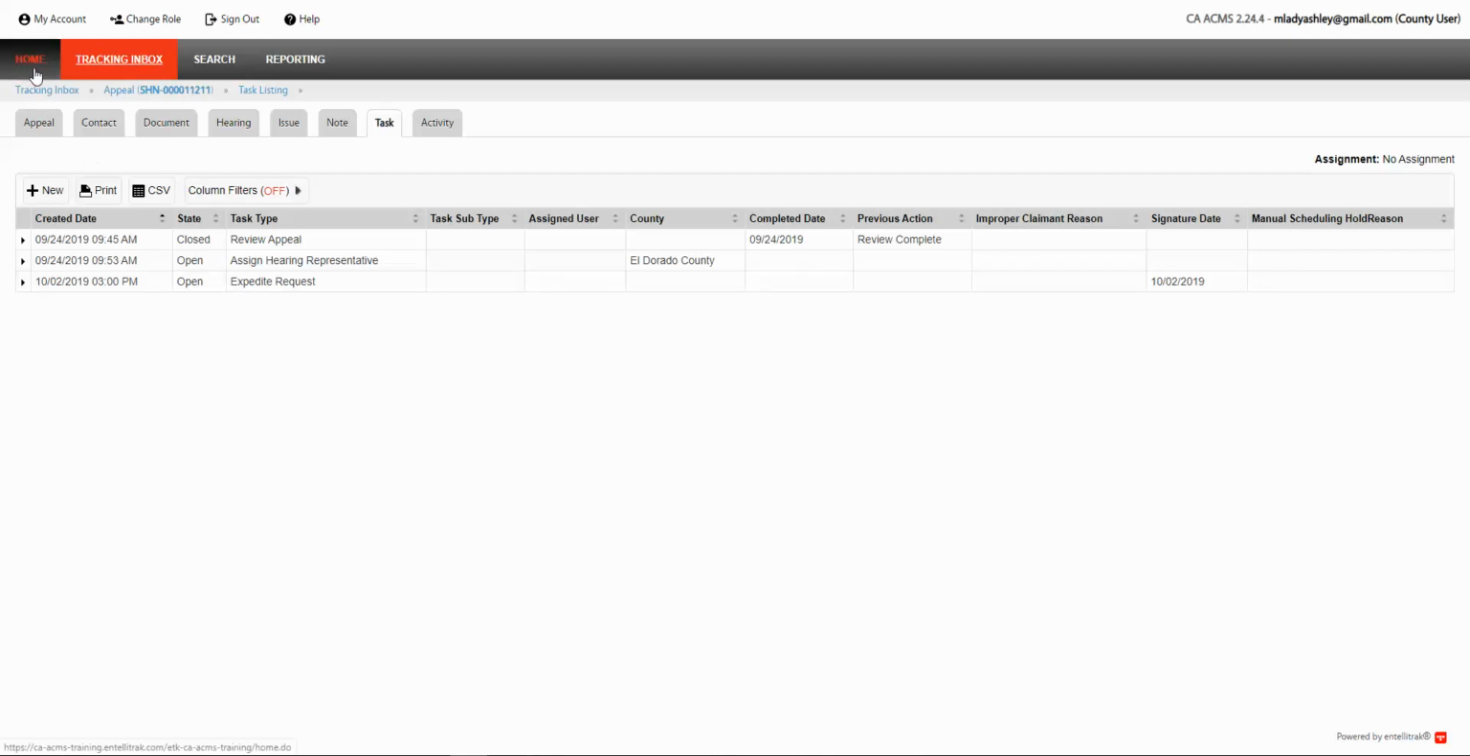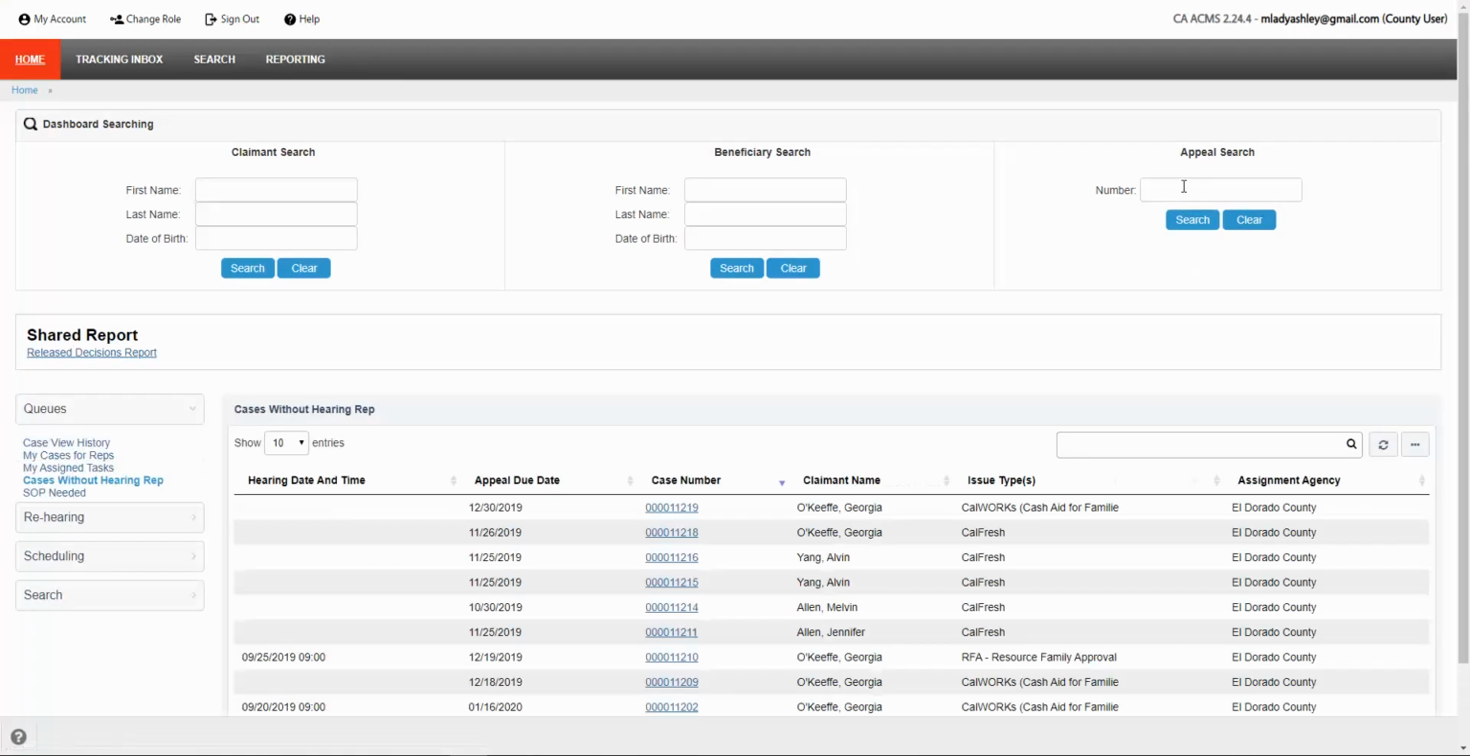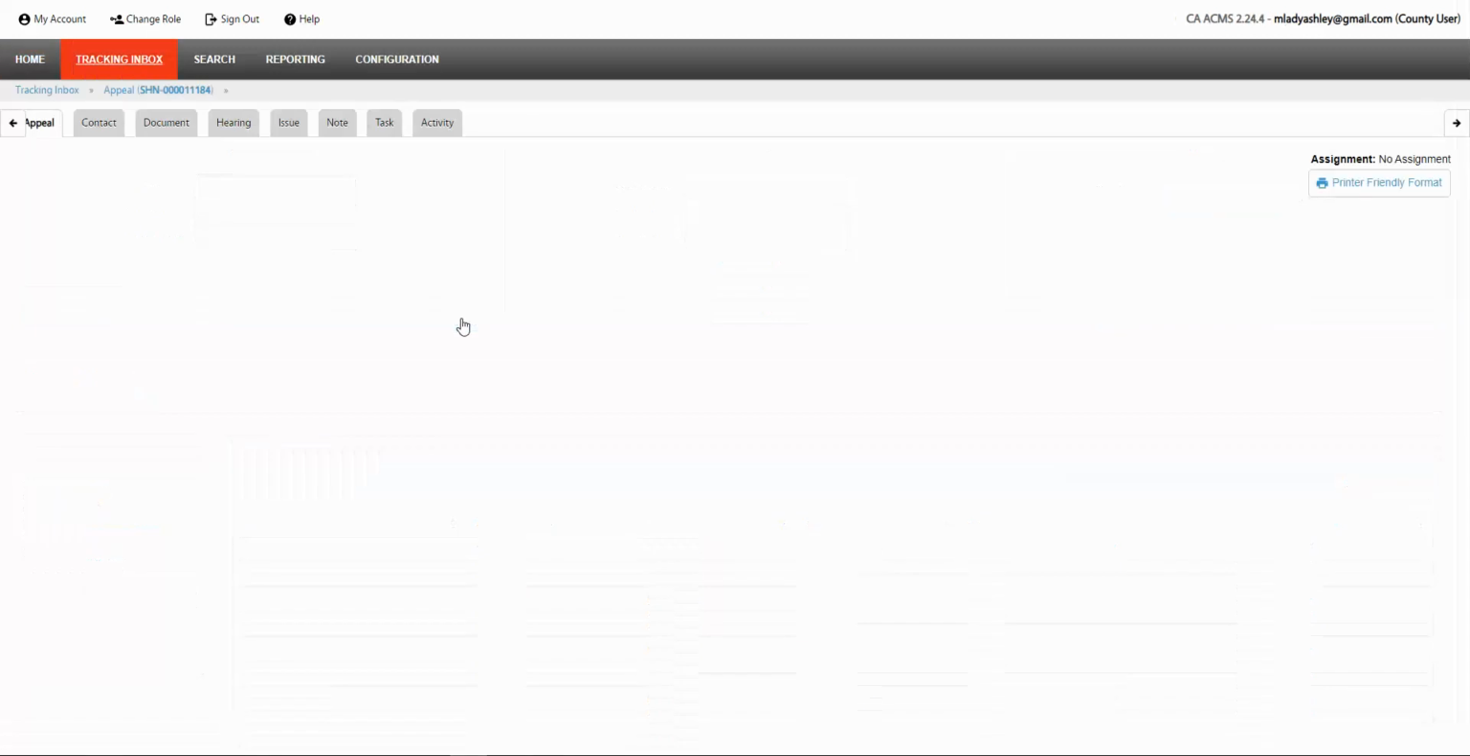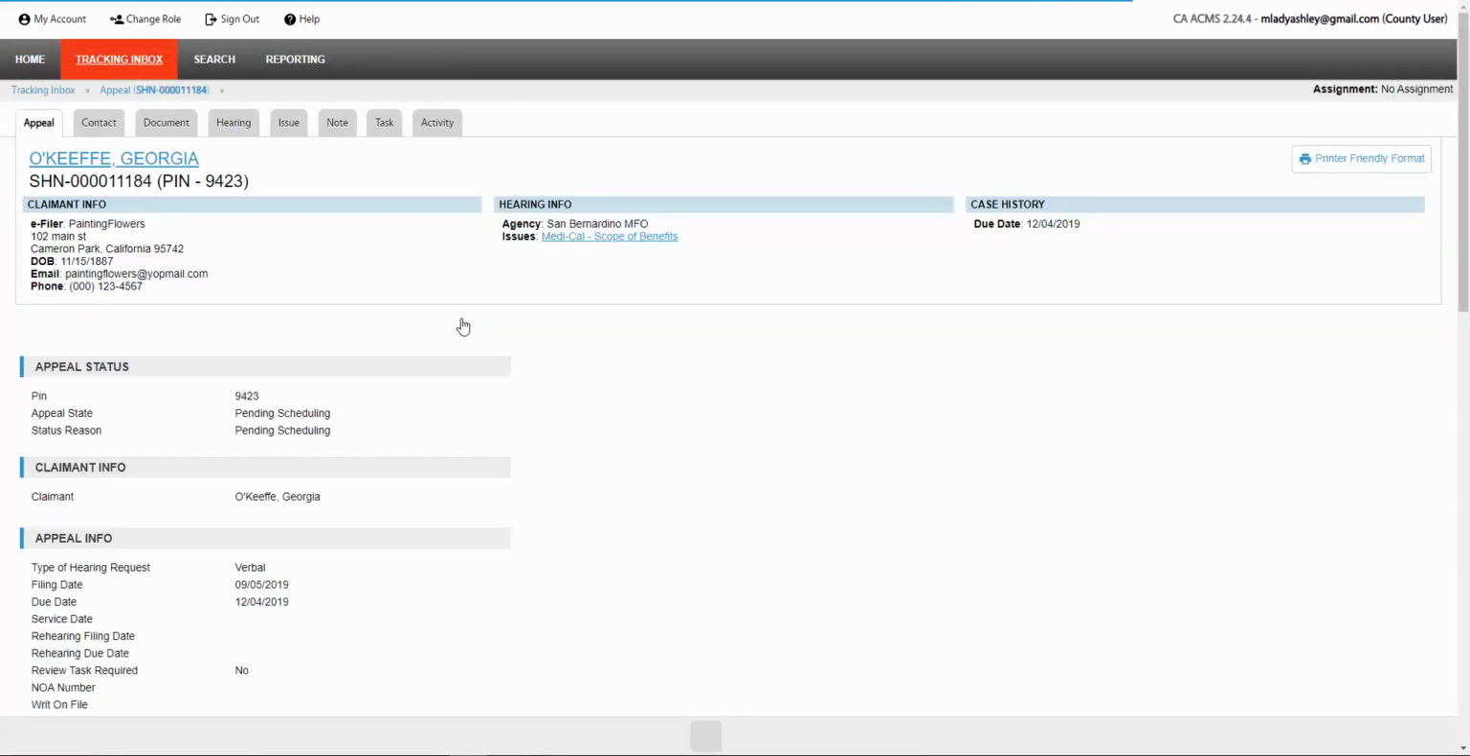The next task I'd like to show you is the improper claimant task. So let's pull up an appeal that we suspect is an improper claimant. Now, what is an improper claimant? If an agency knows that the person that's filing the appeal is not the benefit recipient or the potential benefit recipient of whatever services, the agency can open up this improper claimant task.